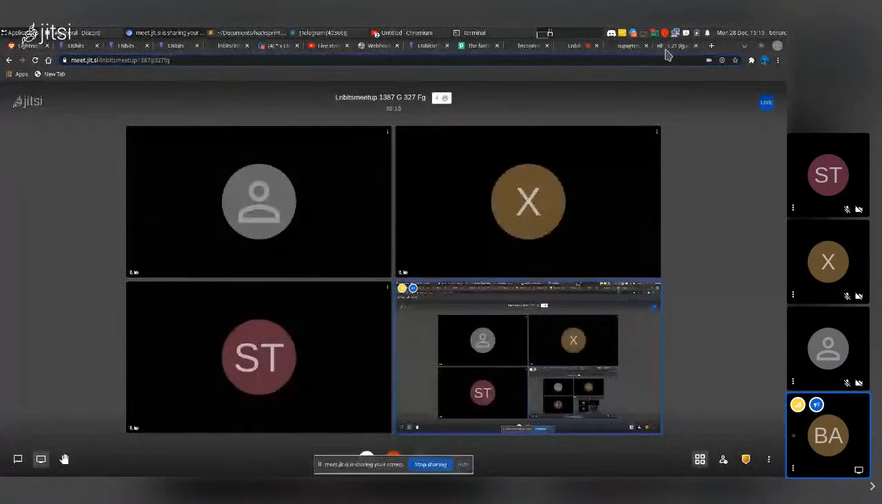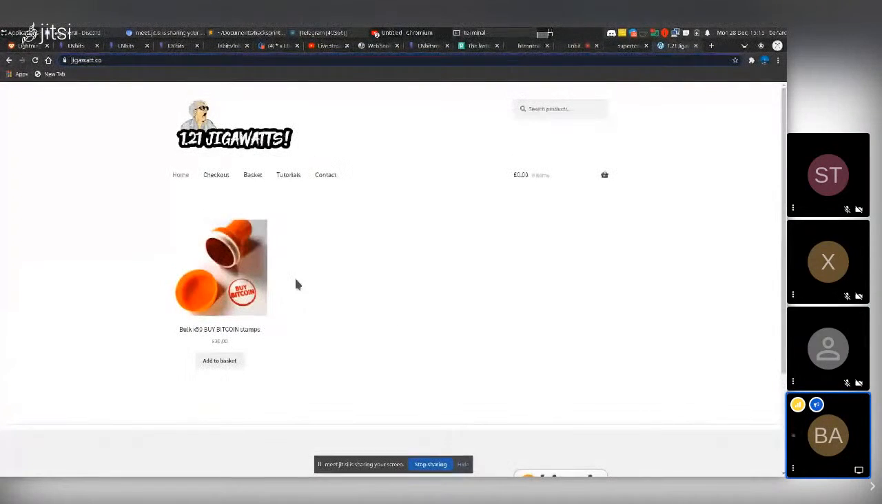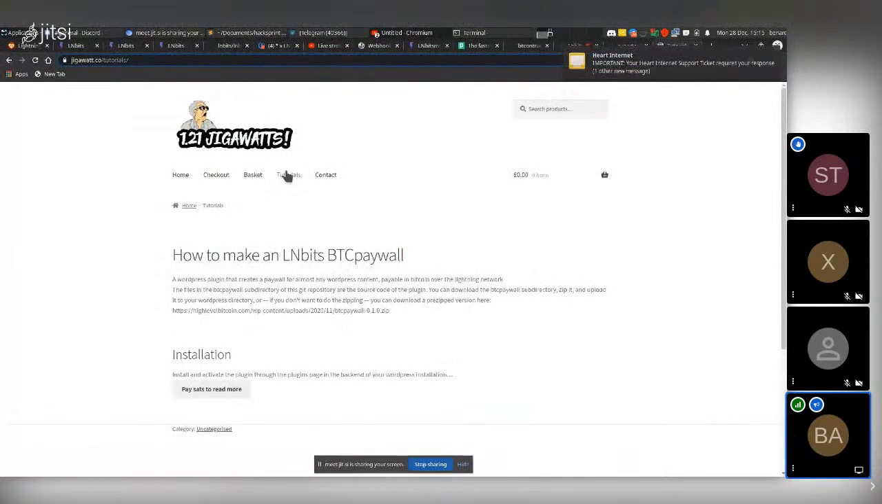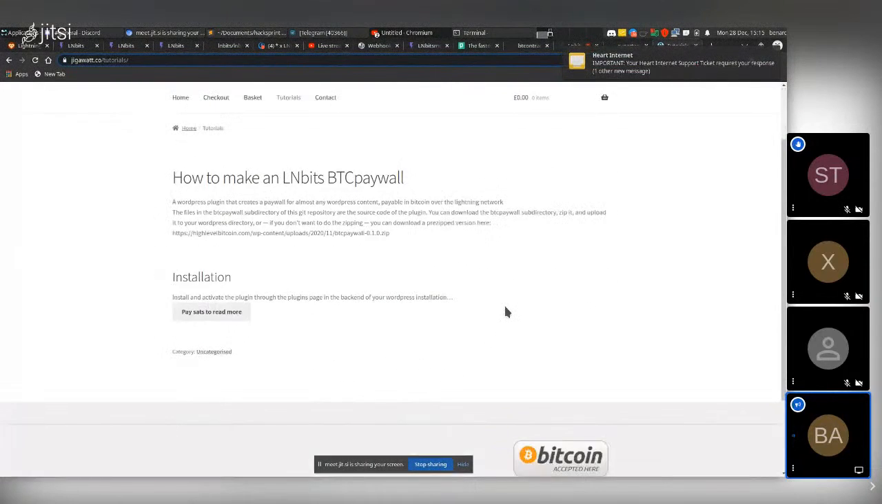In fact, I can probably just get it up on my shop. I'll stop sharing for a second, so don't do any doxing. I think I had a demo running, but it was a really early version of it. So let's see if it's still running. Let's hope so. Tutorials, here we are. It's a bit Inception, this is. Here we are, how to make an LNbits BTC paywall.